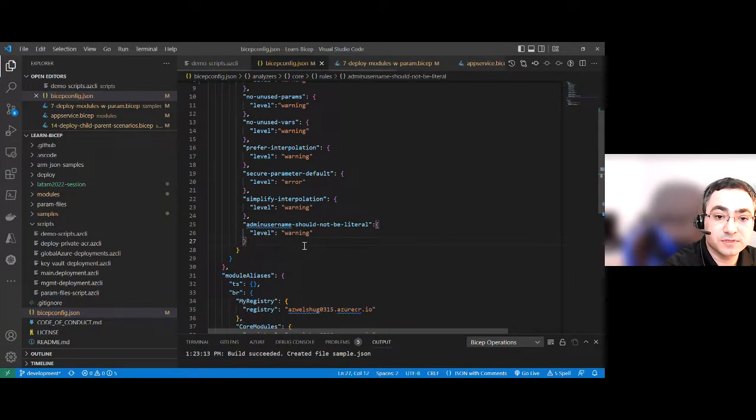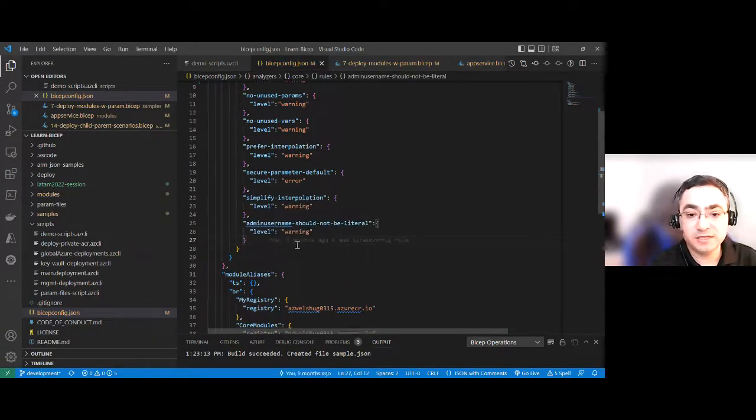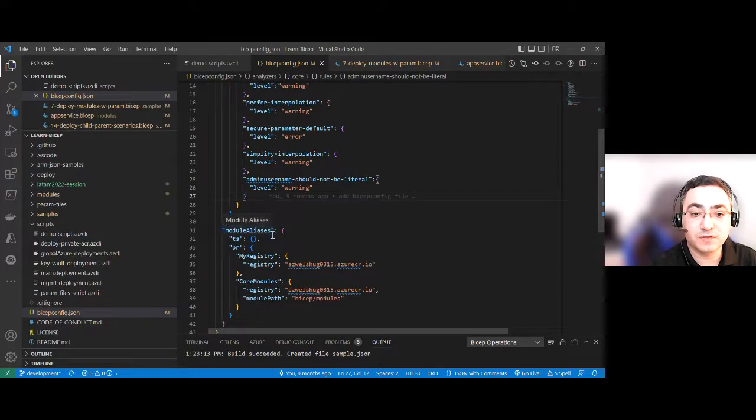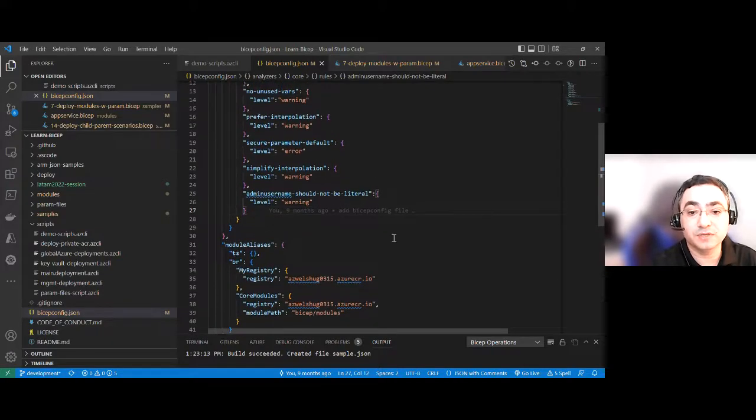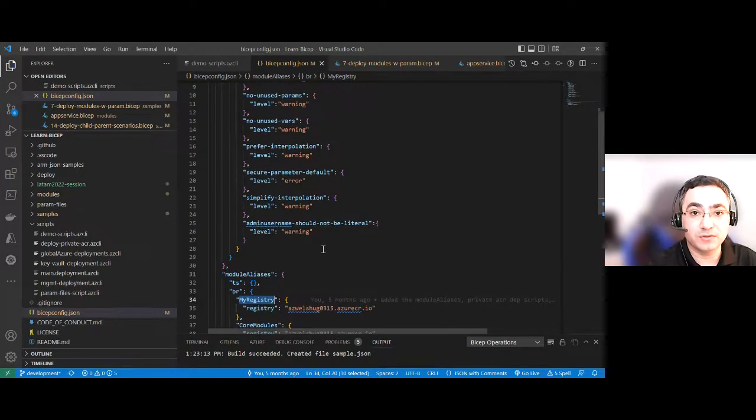And let me take this out. Another Bicep config is that you can use private modules in order to bring in the code that your organization, your team, approved. You can use Azure container registries for that. That's where you define your module aliases and your registries where you want to bring the code from. But more about that later on.